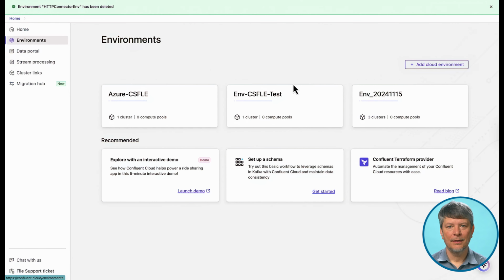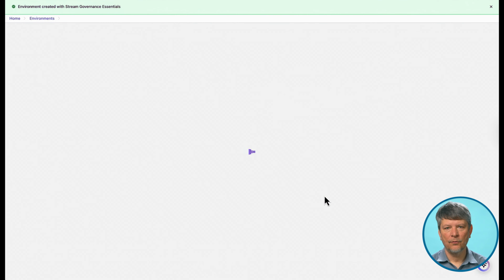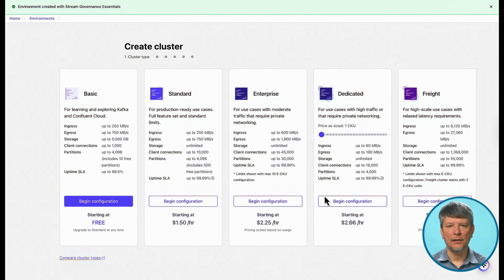Okay, enough talk. Let's see it in action with a demo. I'm logged into Confluent Cloud. Let's go ahead and create an environment for our demo. We'll call it HTTP Connector Environment. The Essentials environment type works for us. Let's create it. First thing we do is we create a cluster.